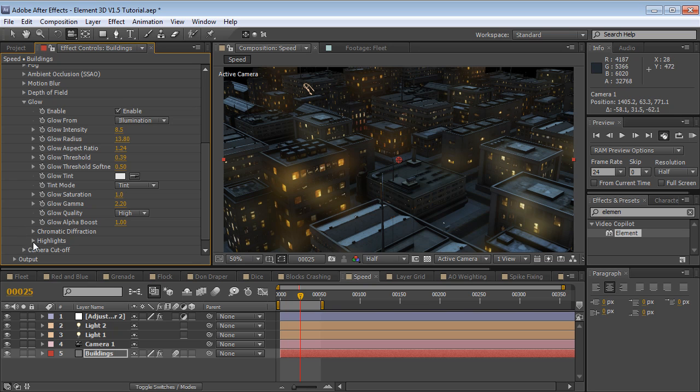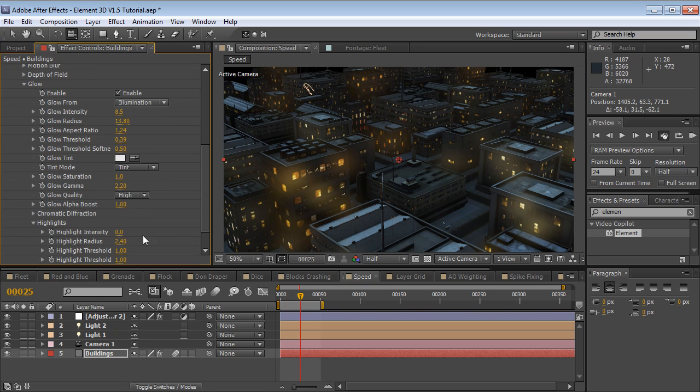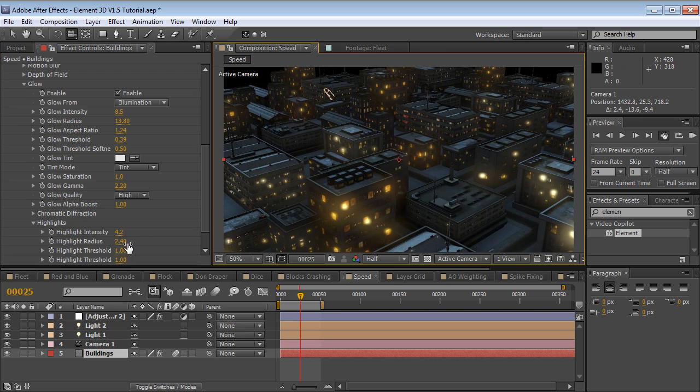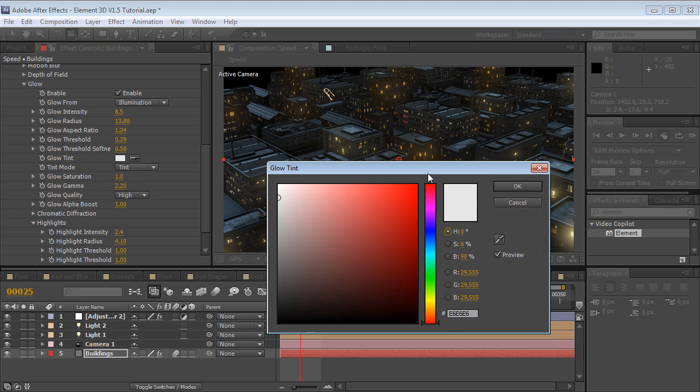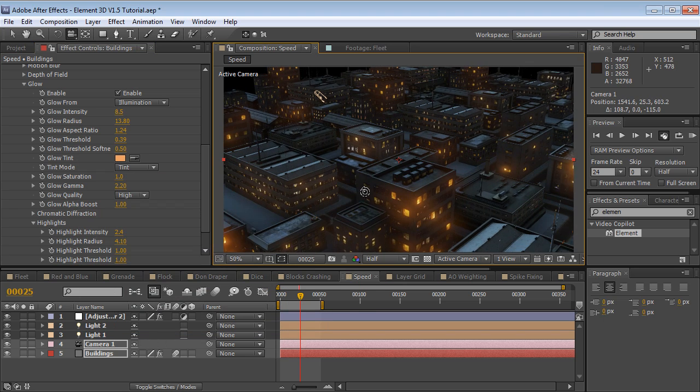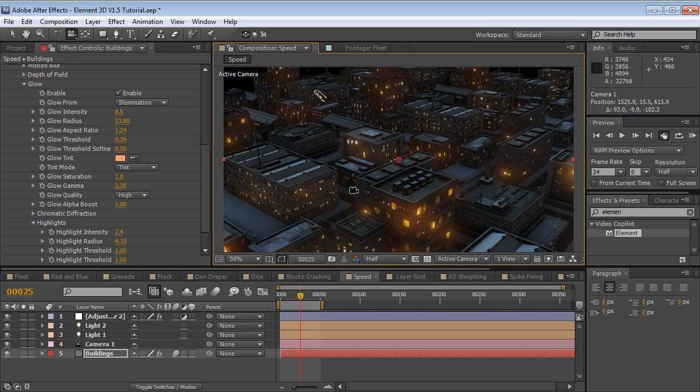So we've implemented a feature called highlights, and this allows you to glow specifically from the bright areas. So it's sort of like a secondary glow that just adds a little bit more realism. And let's see, we can soften that up. So really cool looking. We can also control things like saturation and even tint the glow. So we can create some really cool looks here.